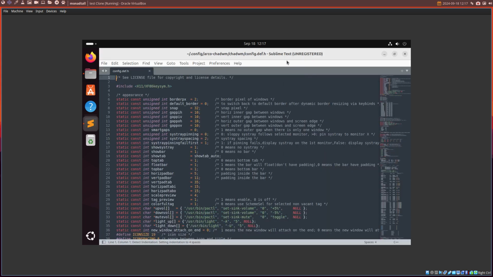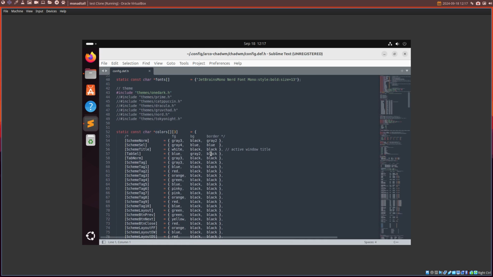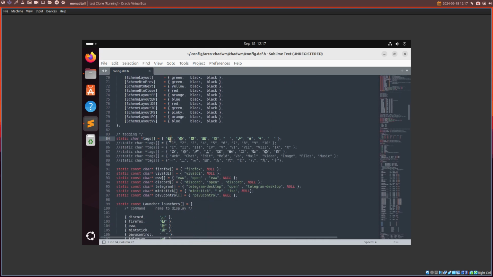Okay, so here we have the icons. If you say, I don't like these links that we have, I want to change them. This is Firefox, Discord. Oh no, sorry. These are the tags. So this can be 1, 2, 3. So just change it. That's super simple. Voila, done. And you have all these tags for the desktops.